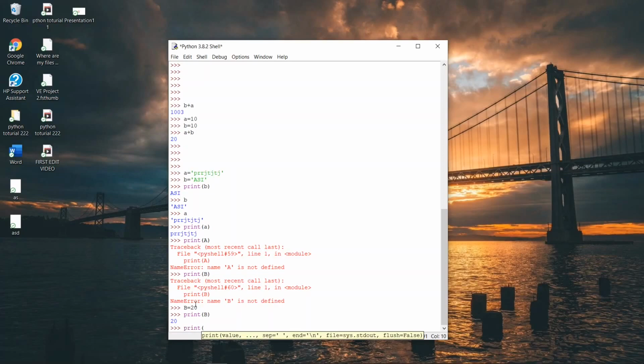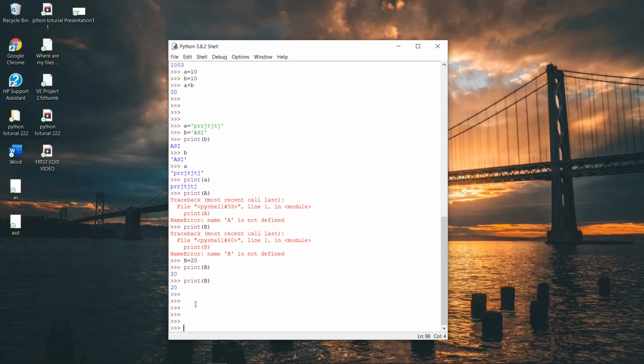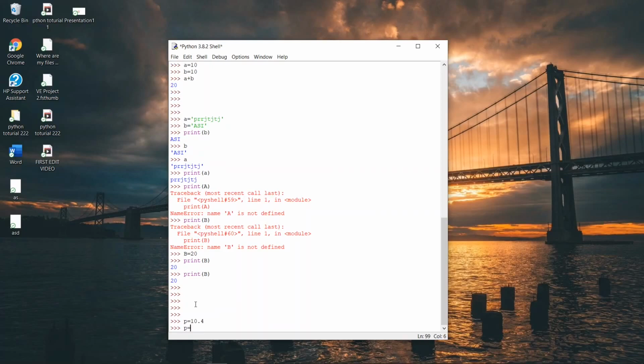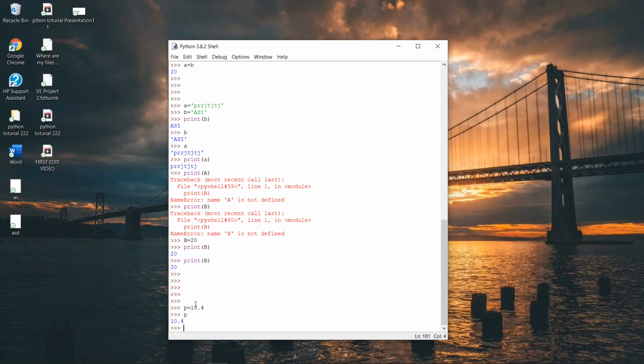So a variable means a name given to memory. Whatever value we give, it will store, and we can retrieve the data, and that's why we use it wherever we want. Okay, it will execute one by one whatever value we give. I can use decimal points also, 10.5, it will work.